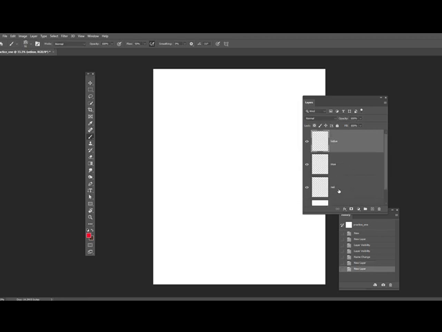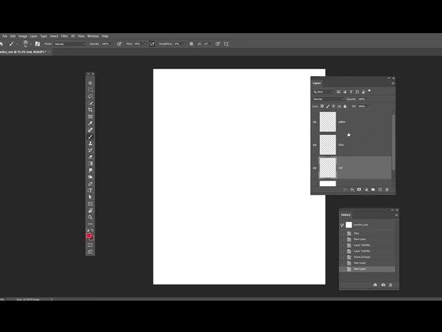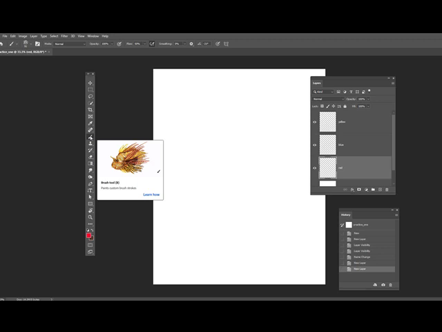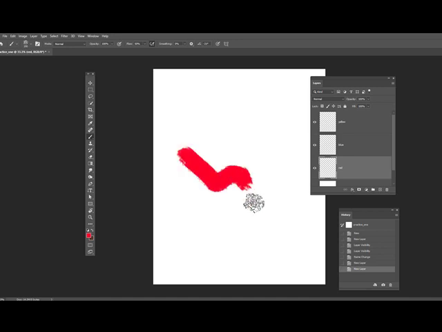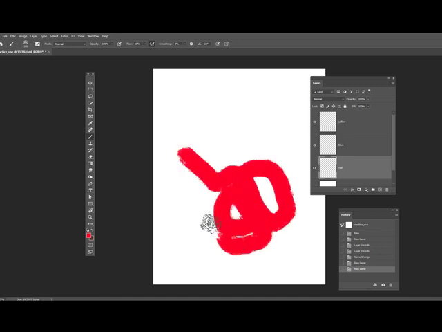So I'm going to click on the red layer. I'll talk more about these other things as we go. Grab my paintbrush. Any old paintbrush will do. And I will paint this cool little thing.